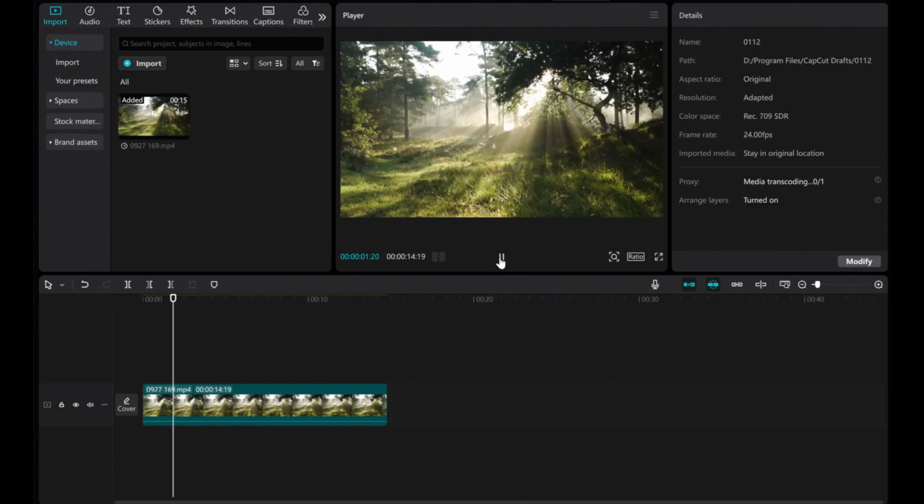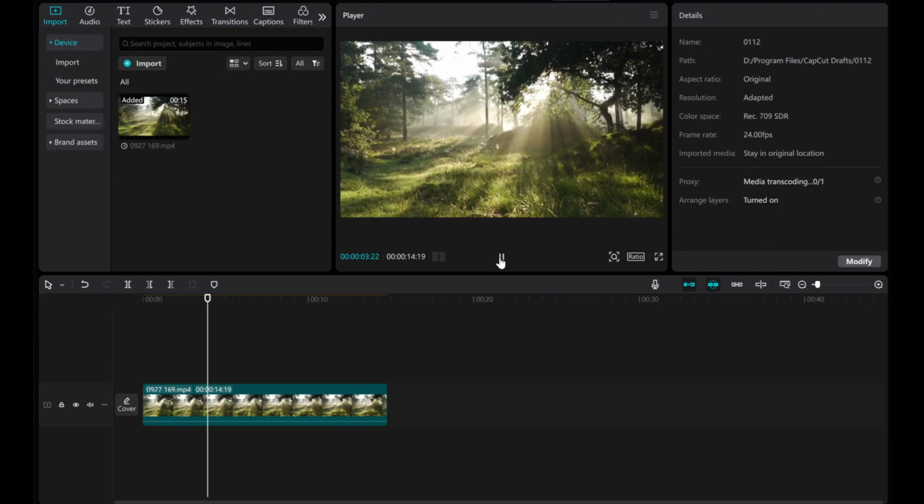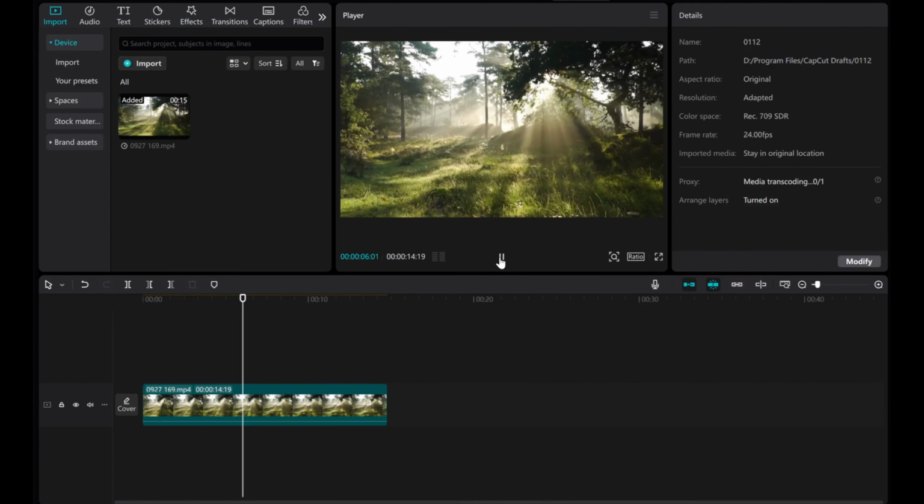By following these steps, you should now experience a smoother editing process in CapCut PC.